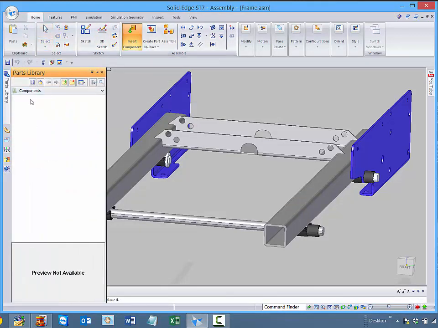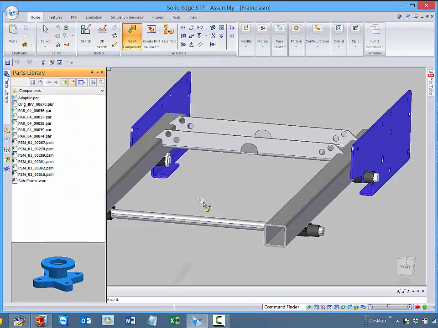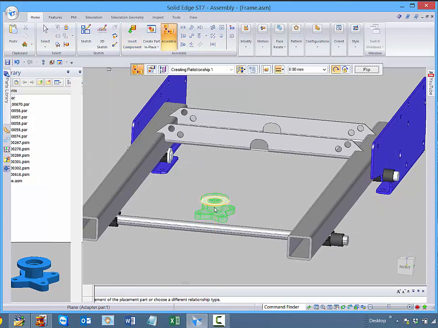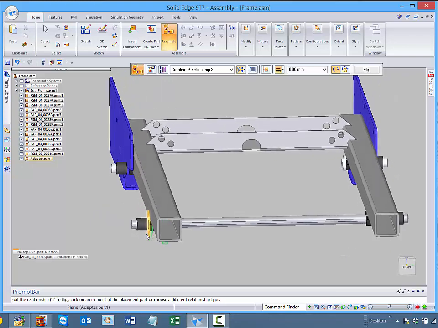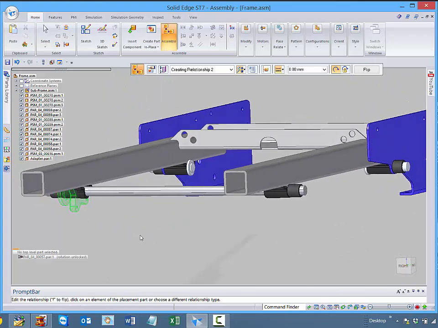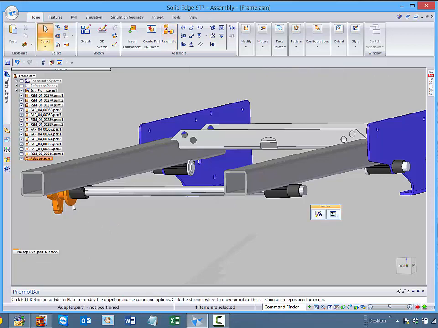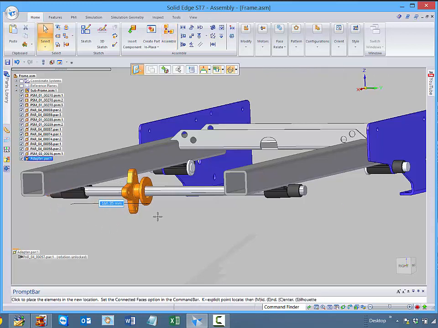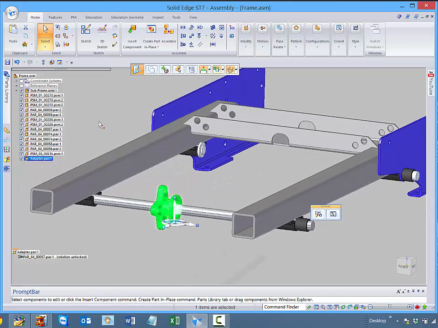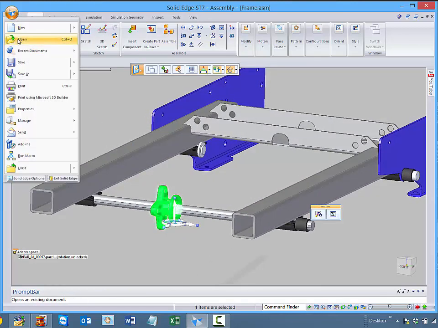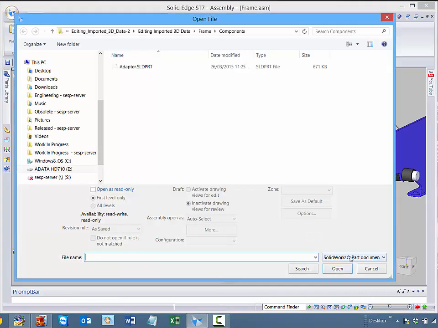So insert component and just drag it in. So all we want to do at this stage is align it. Wrong way around, so let's just flip that, and I just want to move it out until I can position it correctly. So the next model that we have is in Parasolid format.